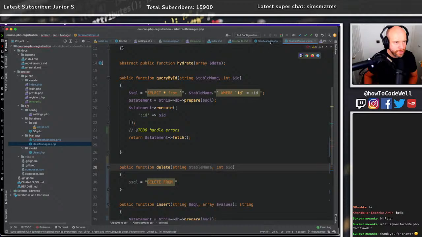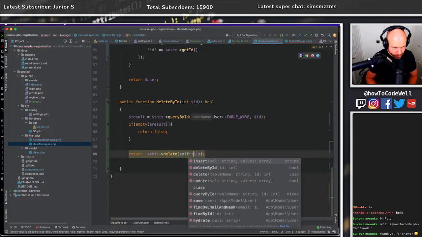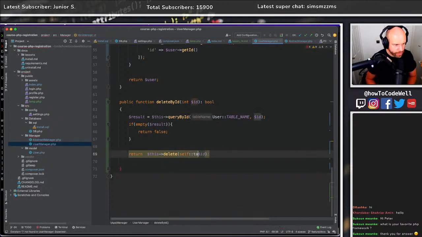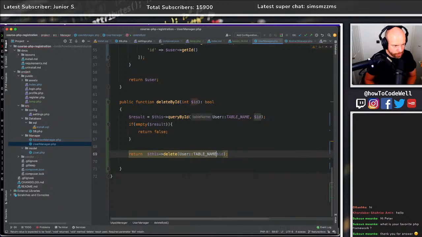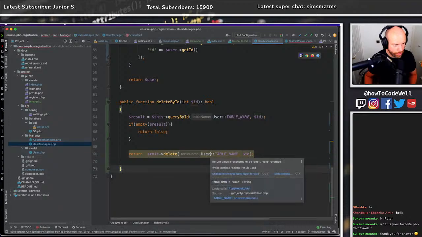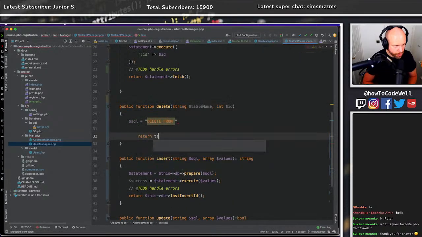and jump back to the user manager here. Scroll down to the user manager. That would pass in self. Hang on a minute. Oh, here we go. It's on the user, isn't it? User table name. Return value is expected to be Boolean. Void is return. Okay, fine. Let's just shush. Return true. Be quiet. Stop nagging me, PhpStorm.